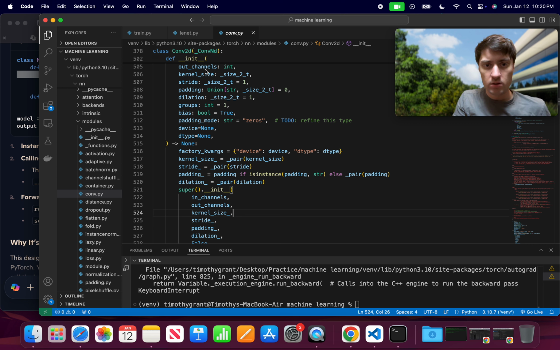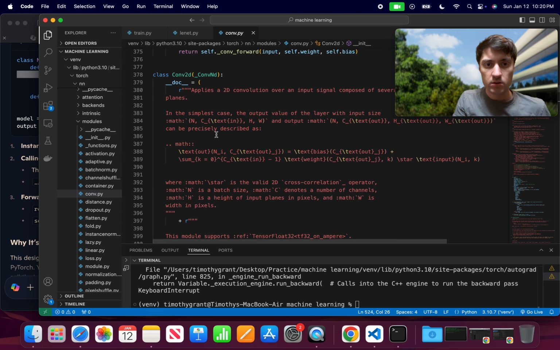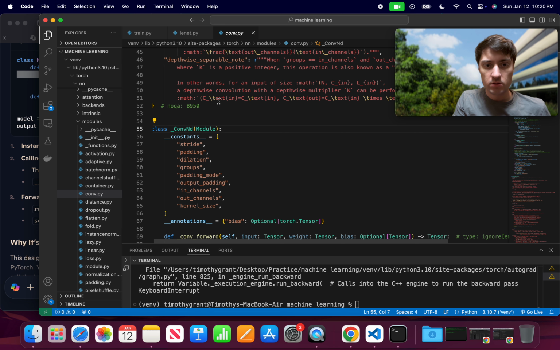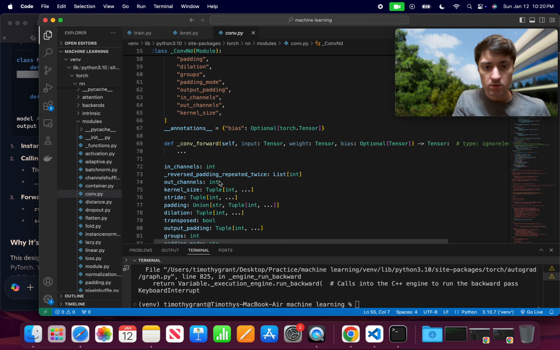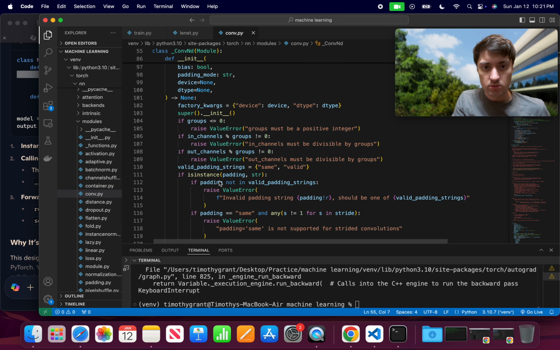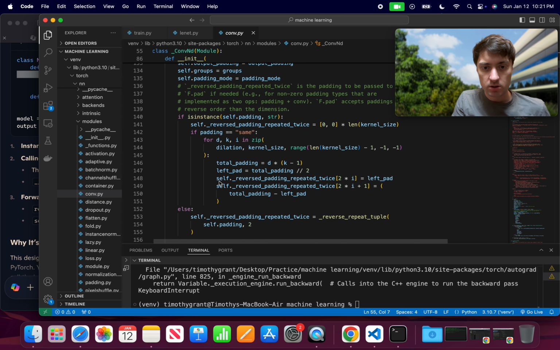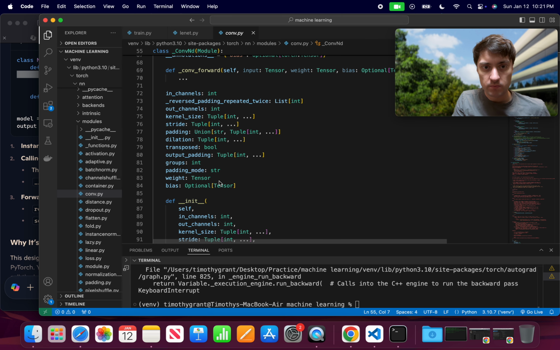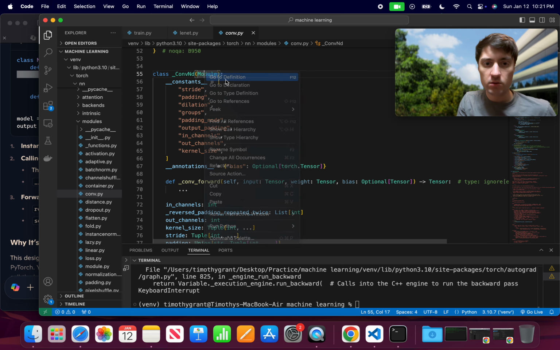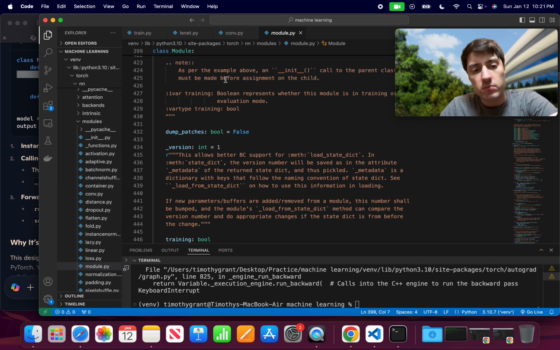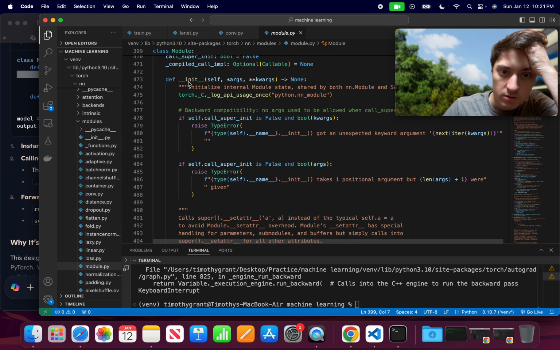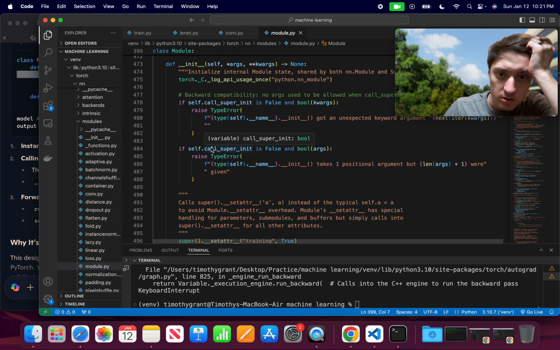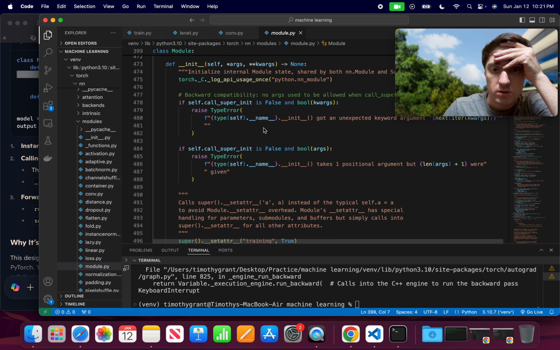Like, can I go to definition? Can I go to definition? So here, I'm not seeing dunder call. Okay, well this inherits from module, so let's go to module. Init here. And module seems like it has no parent. Module has no parent. Call super. Call init is false. Okay.